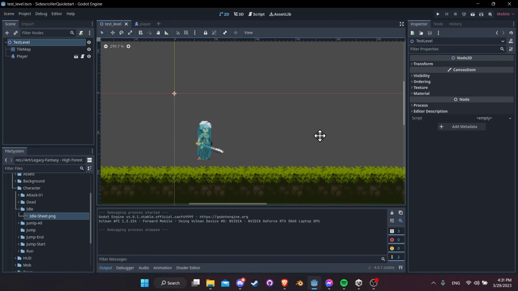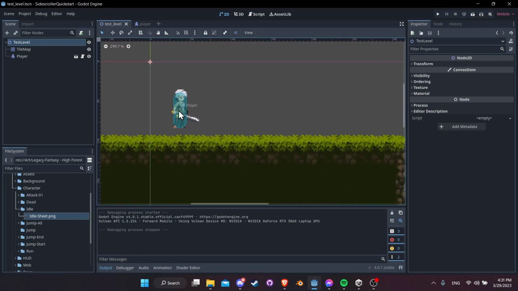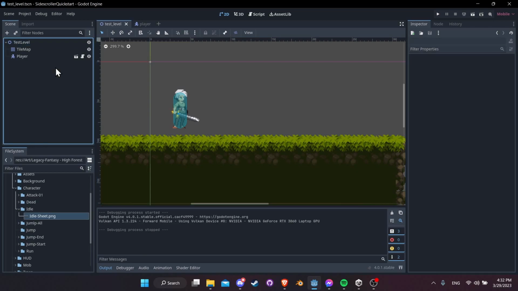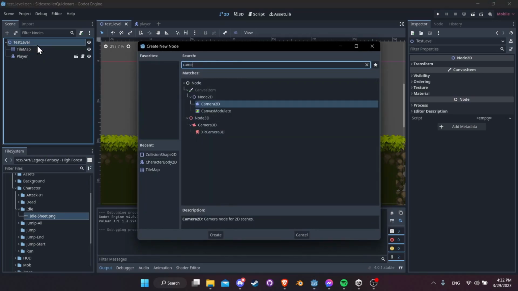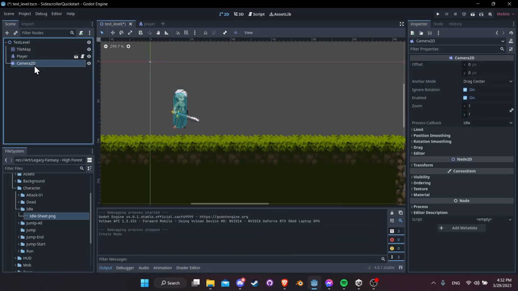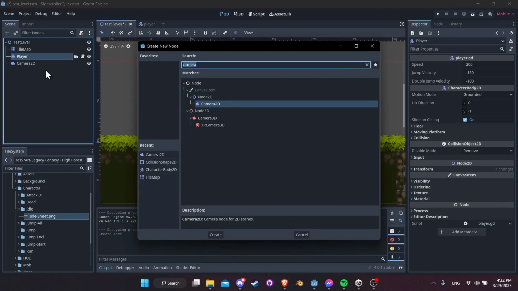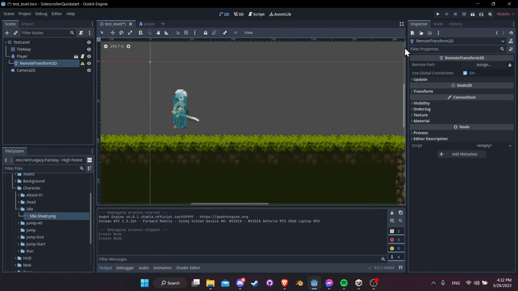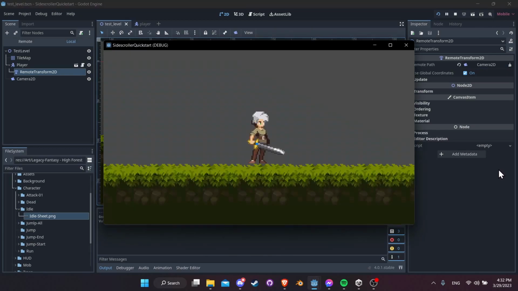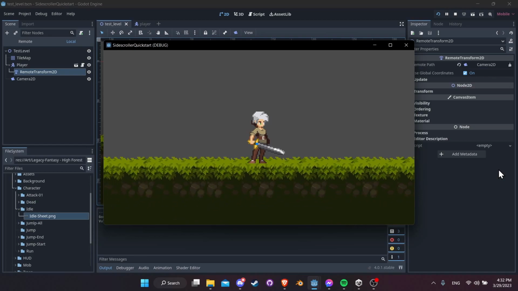Okay, let's go out to the scene. As our character moves around, we're going to want to have the camera track the player. So currently there is no camera, so let's add a camera to our test level. I'll right click on test level, add child node, Camera2D, and we want this camera to point at the player. So the way you can do that is right click on player, add child node, and type transform in the search, and then you'll do a RemoteTransform2D. This node can basically tell another node, like a Camera2D, what to look at. So create, and then in remote path, assign this to the Camera2D. Now if we hit play, the camera is going to constantly follow wherever the player is on the screen.